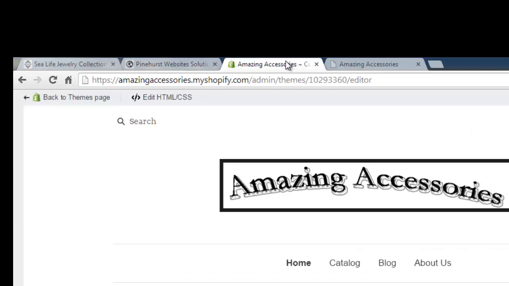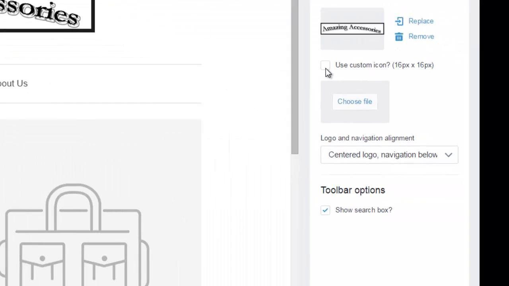So if you want to do a little custom logo, it's best to make it square and make it 16 by 16. So that's where you will do it, right here, and you'll just have to check mark this and then upload your file right here. So let's go ahead and move on.